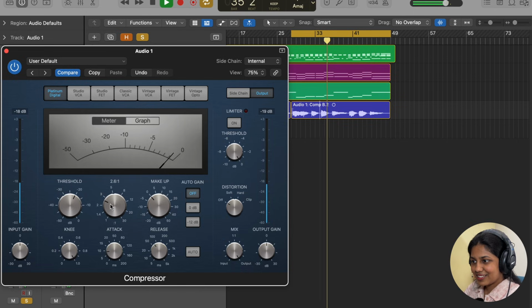You're the one. So if this is your regular compressor, when you keep it to soft, you're the one.